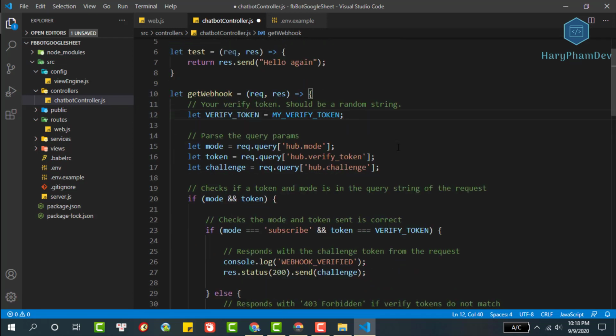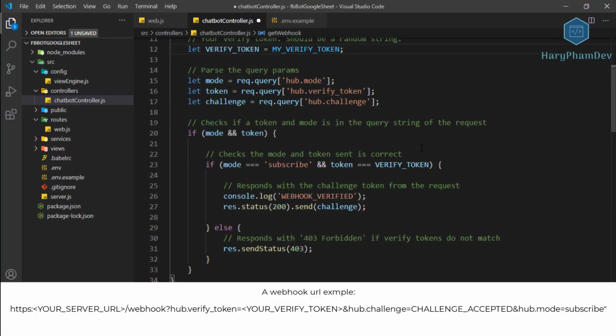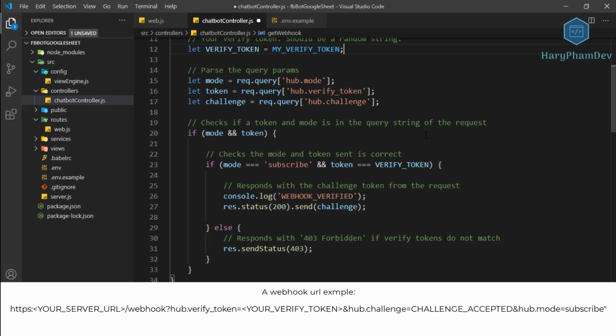So, what happens when we call this getWebhook function? First, the Node.js server will parse the query parameters, get the mode, token, and challenge parameters that we pass in the URL. If we have mode parameter and token parameter, then mode equals subscribe, and token is myVerifyToken. We will log the webhook verify message, and return status 200. Otherwise, we will return status 403, forbidden, if verify token does not match.